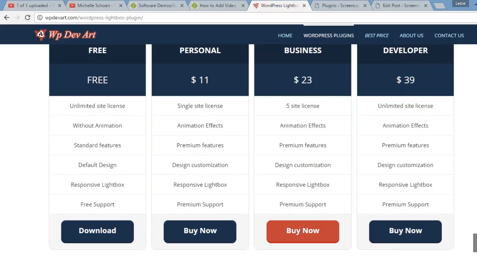We bought the personal one. For one thing, it's not very expensive, and the main reason I did was you get premium support, because if you're doing something new, it's good to have support. If you have any problems, they'll help you. And also, there were more customization features. That's just for one site license, and you can get 5 sites, or if you're a developer, you can. It's $11 one time pay? Yeah, it's one time. It's not monthly or yearly. Pay it, and it's yours on one site.